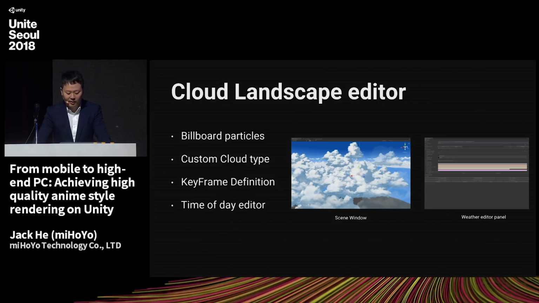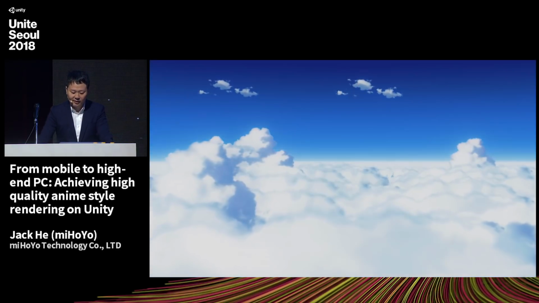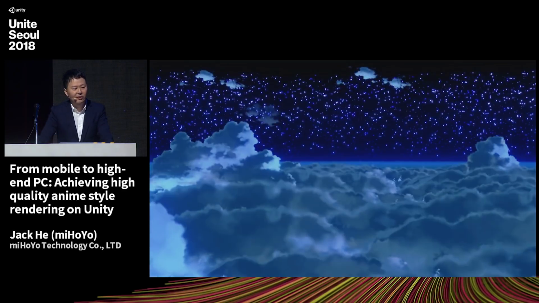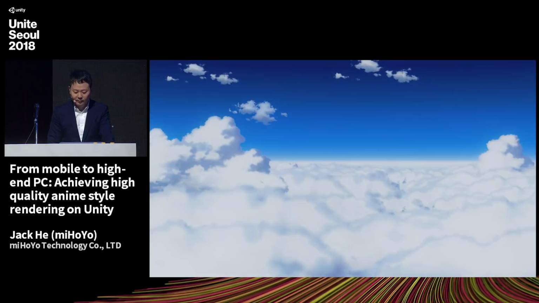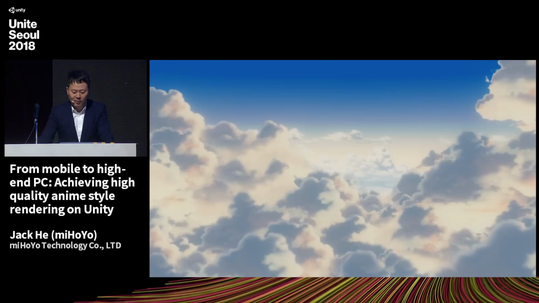We also use keyframe definition of the background and the cloud colors. These colors will interpolate between these keyframes as the time changes. Now this is the landscape with the time of day color changes. And this is the cloud mountain landscape.